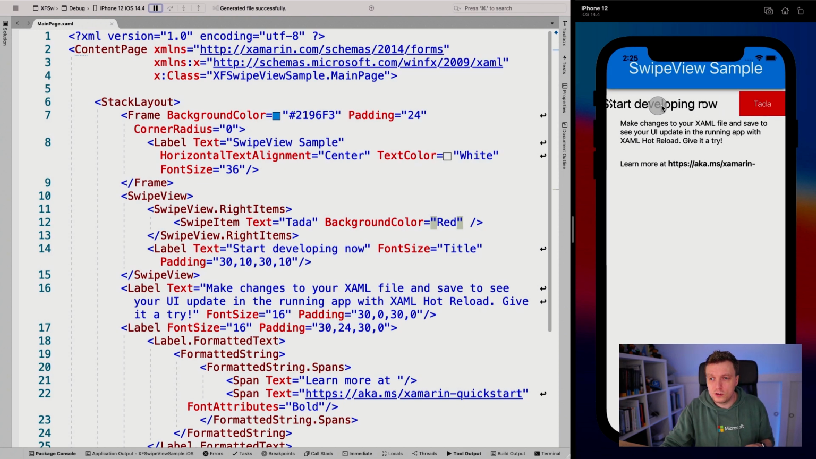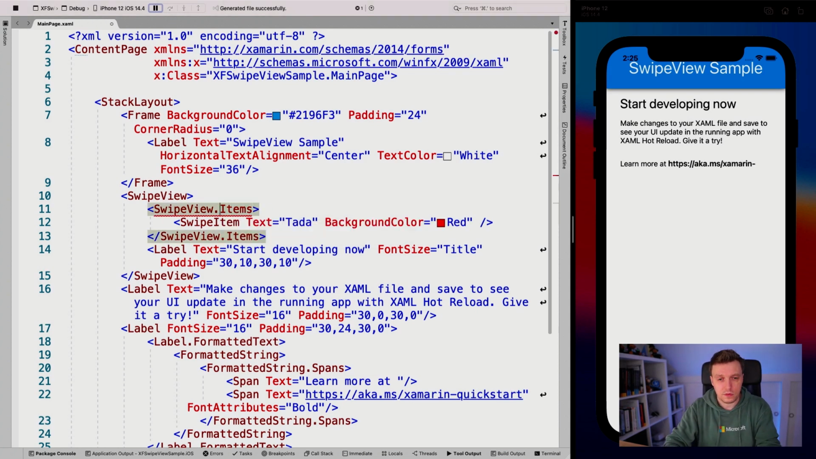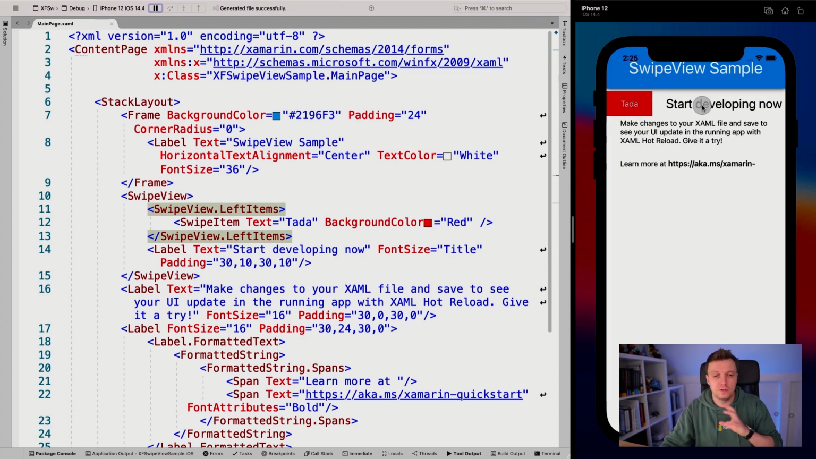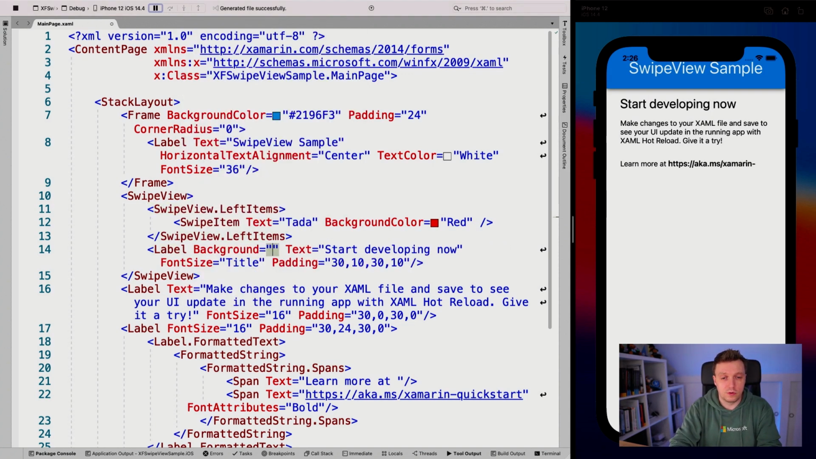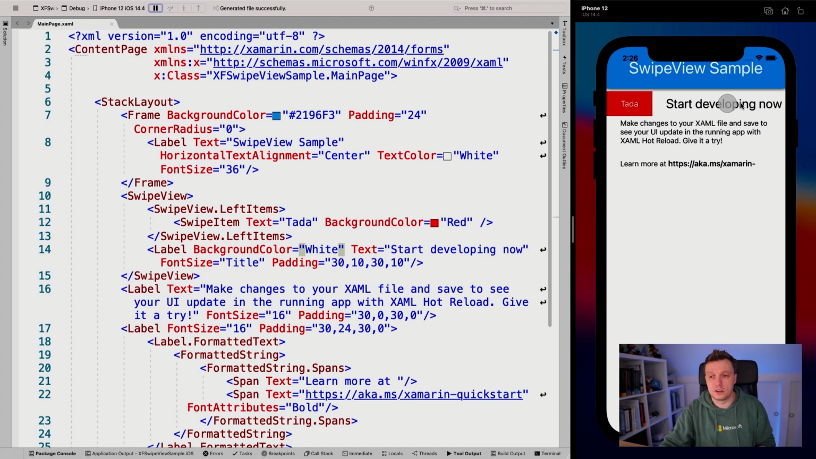Actually you don't see it well, but if I change this to be left items, here we go, you can see it better. You can see this text overlaps, right? That's because by default the label has a transparent background, so that's why this is looking a little bit funny, which has an easy fix. Just give your label a background color of white. There we go. Save that, and boom, suddenly it looks a lot nicer.